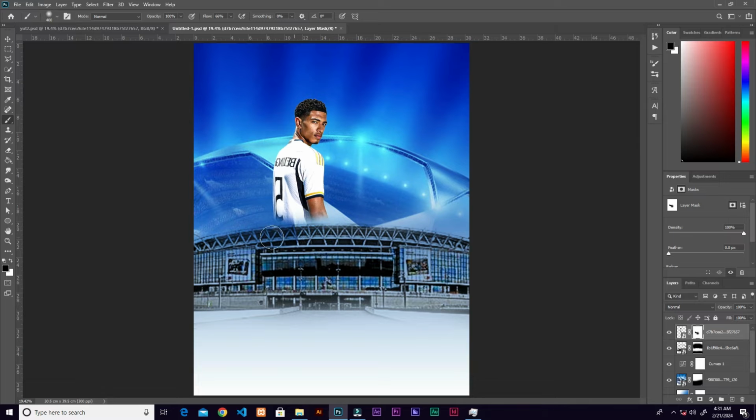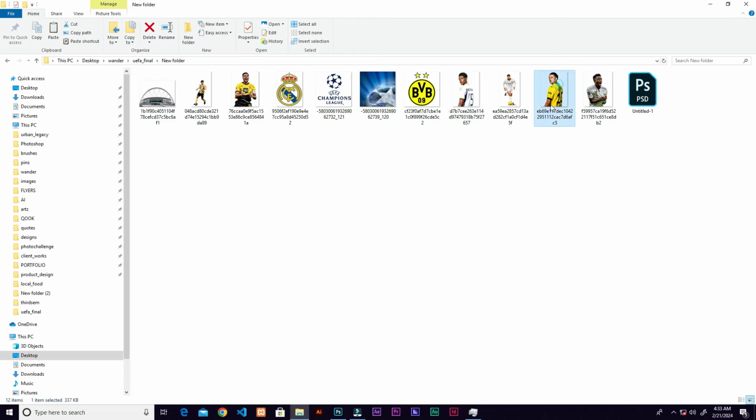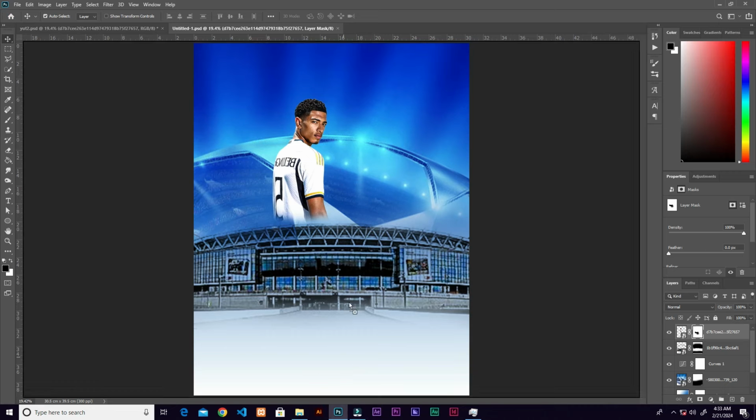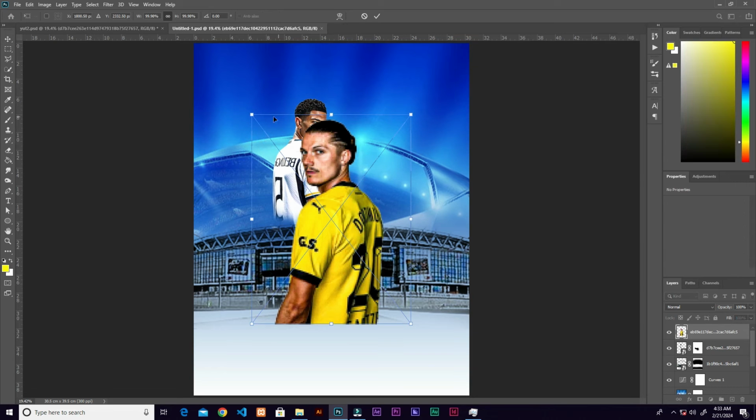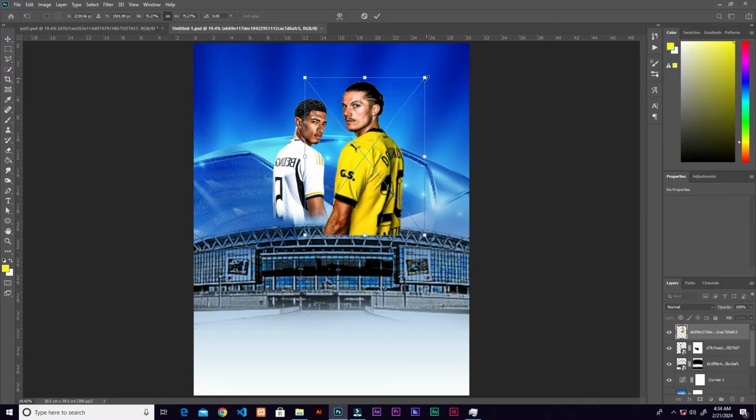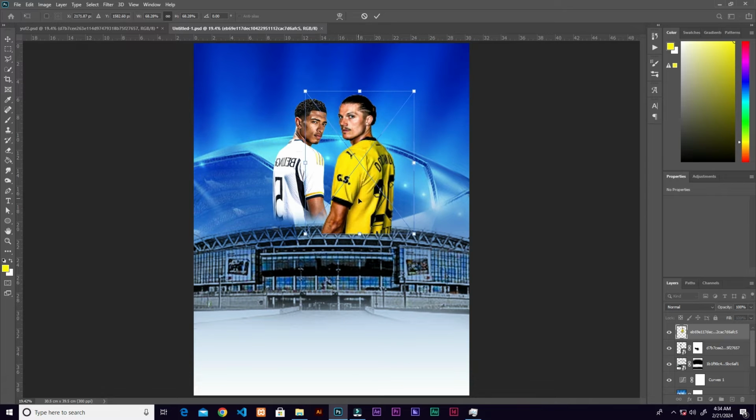All right, so after this we are going to bring in the next image, which is a player from the opposing team, which is this guy. Who is he? I don't even know him. All right, let's decrease the size and place it here. Make sure they are equal in size or similar in size.